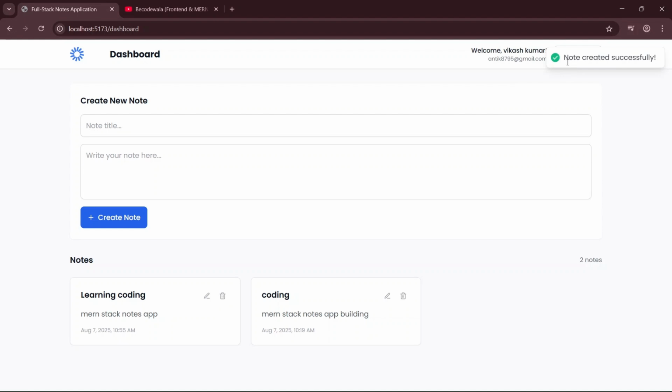So we are going to use React.js for this, and here you can see that the note has been created, and a beautiful div box has been created. And here is the title, here is the description, and here is the date and the time, that day and time we have created these notes, right? Then here we have the edit button and the delete button.